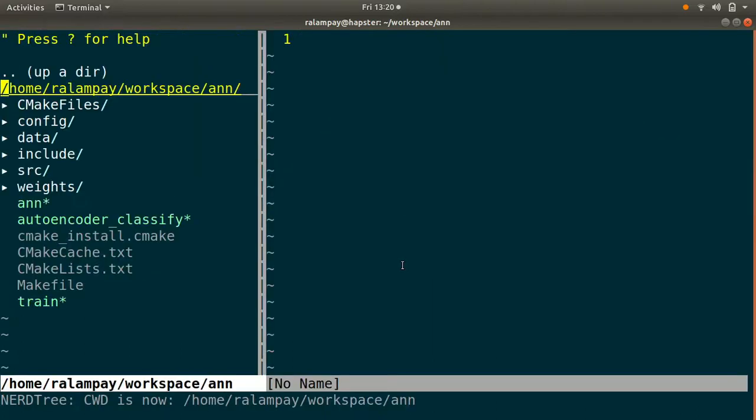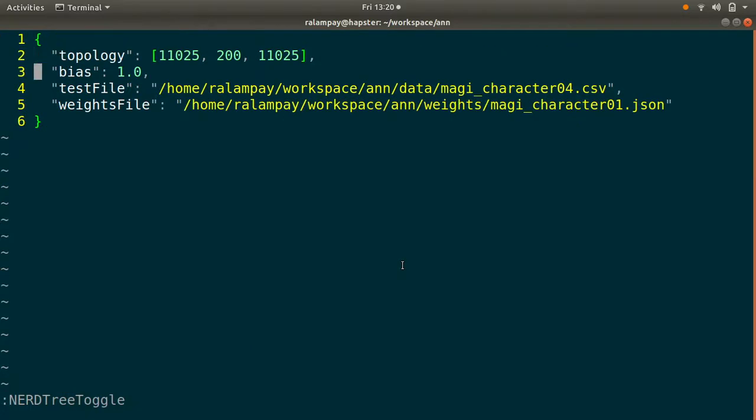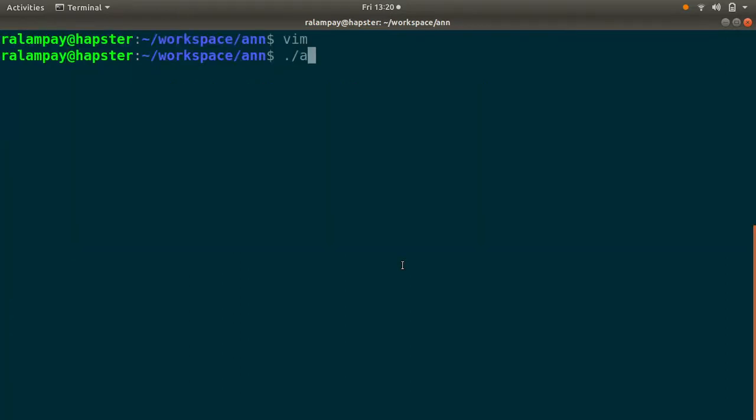Okay, so we change this config file for Autoencoder. Change this to my Magi character 01. Using the same weights produced from Magi character 01. And let's see if this one works. So Autoencoder classify config autoencoder.json. Hopefully this works.